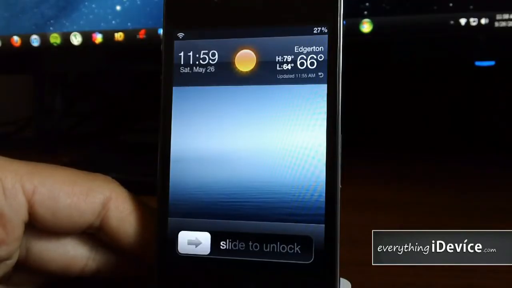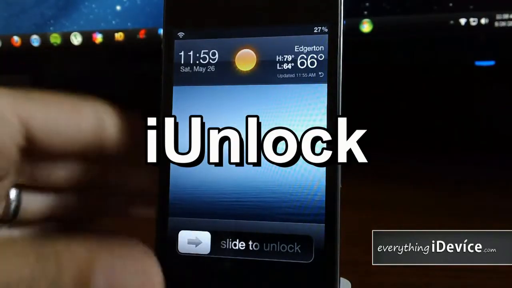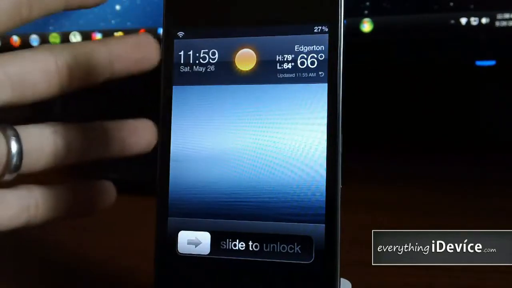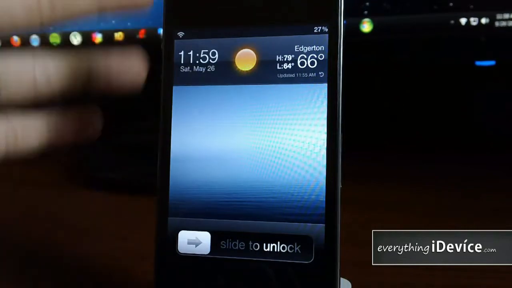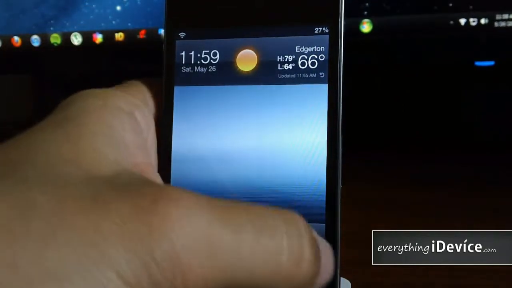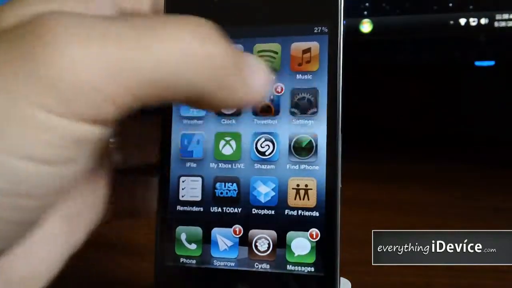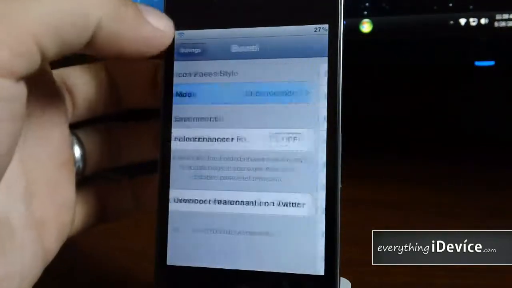Coming in at number 9 is a tweak called Unlock. And it gives you a bunch of different unlock options, such as changing the unlock sound, and this is my favorite part of it, is it gives you unlock animations as you've seen right there. So let's go ahead and go into the settings and let's check out Unlock.